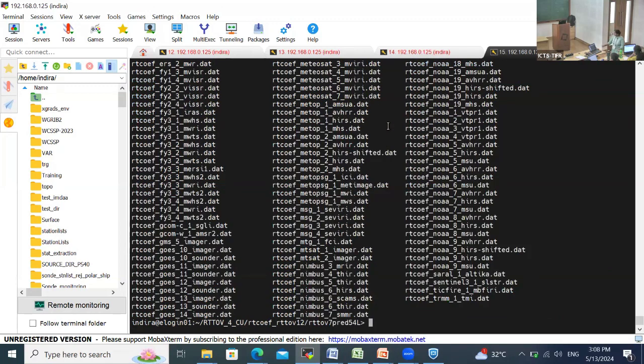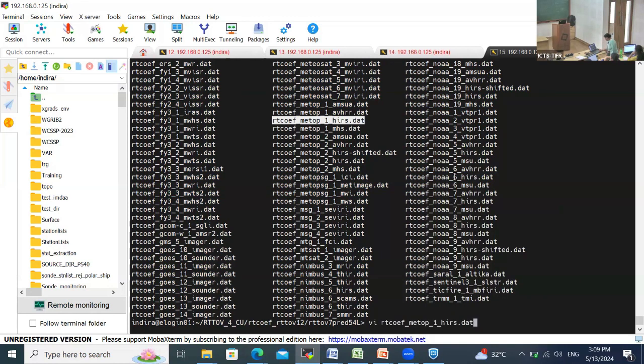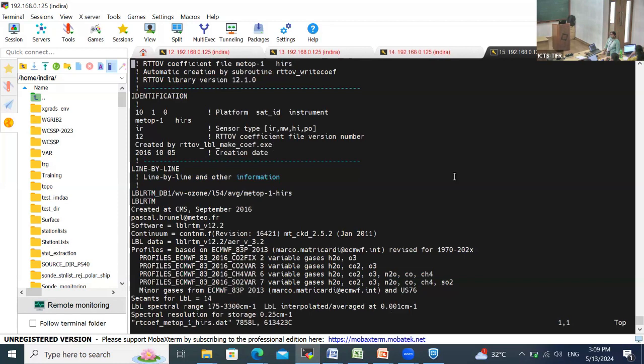Here you have almost all the coefficient files. Now what we are doing is METOP 1 HIRS, so we have the METOP 1 HIRS coefficient here. For one instrument, one coefficient file, and in that all the channels will be specified.